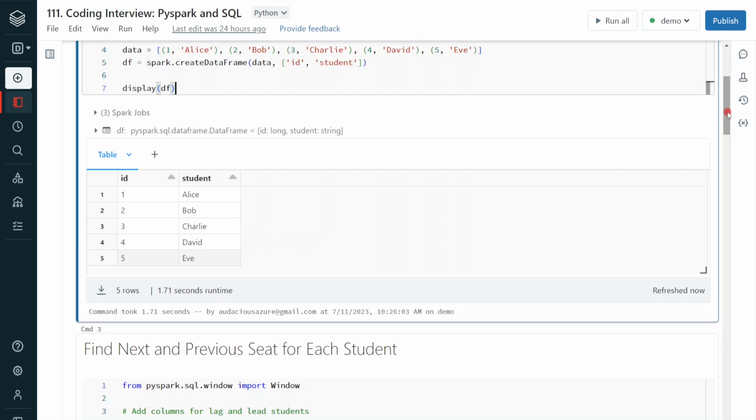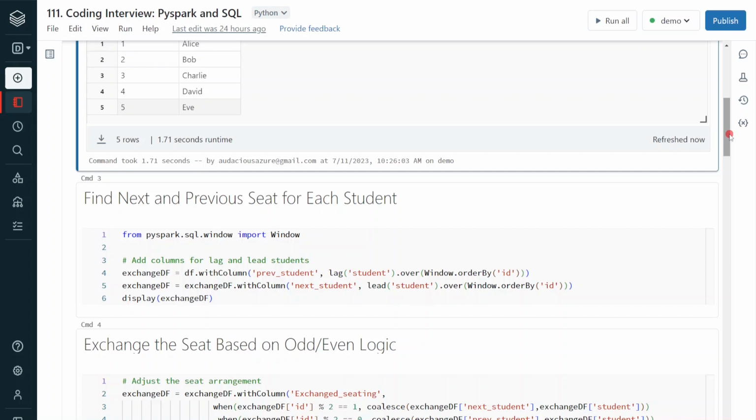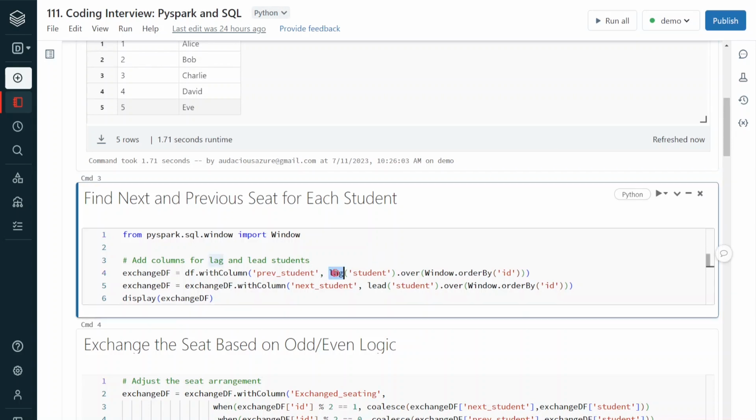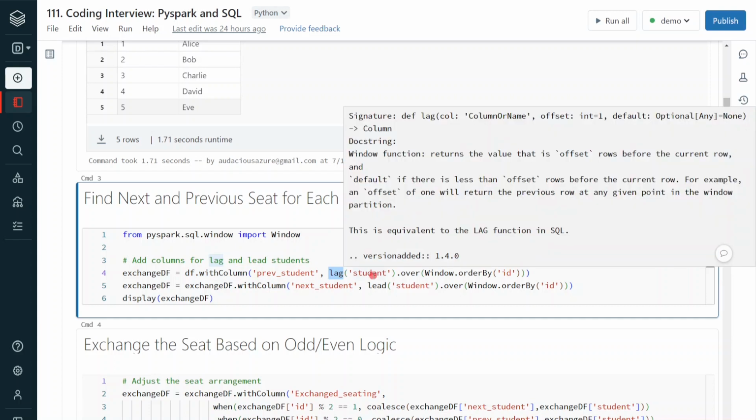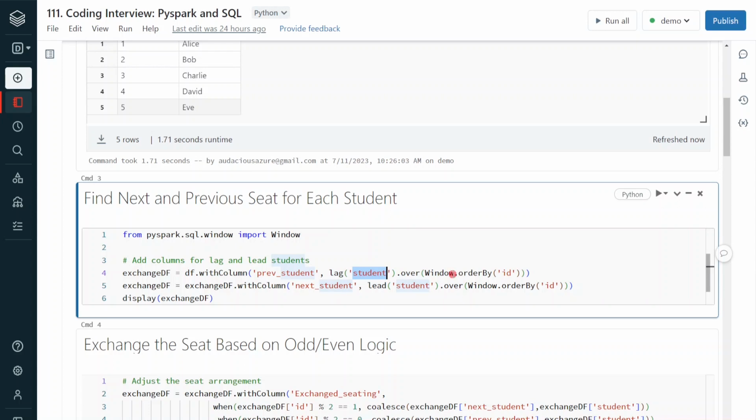For that, I'm going to use the window functions lead and lag. Using lead and lag, we can easily find the previous value and next value. In order to find the previous value, we have to use the window function lag. In order to use window functions, we have to import the library Window, which I have done here. On our original data frame, I'm adding a new column, previous student, using the withColumn function. Then I'm using the lag window function. Within that, I give the column student, and for the window I'm giving order by ID.